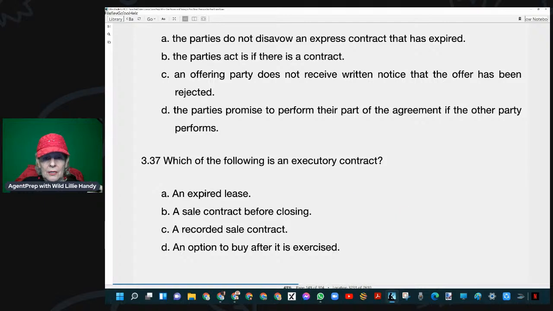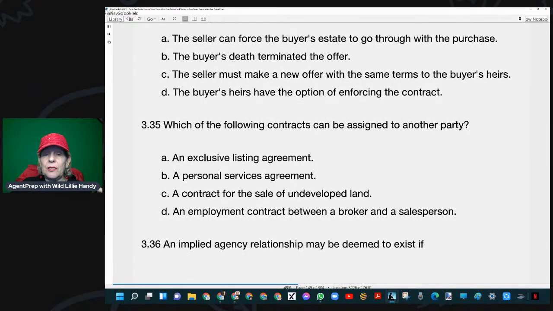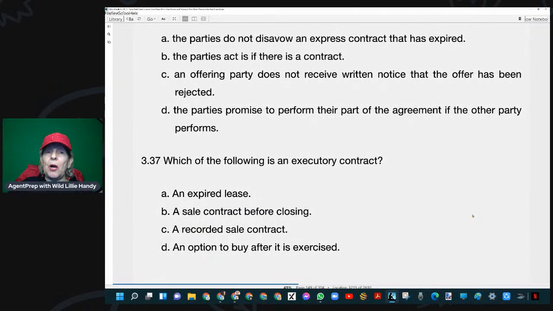So an implied agency relationship may be deemed to exist if A, the parties do not disavow an express contract that has expired. B, the parties act as if there is a contract. C, an offering party does not receive written notice that the offer has been rejected. And D, the parties promise to perform their part of the agreement if the other party performs. So what does implied agency mean?